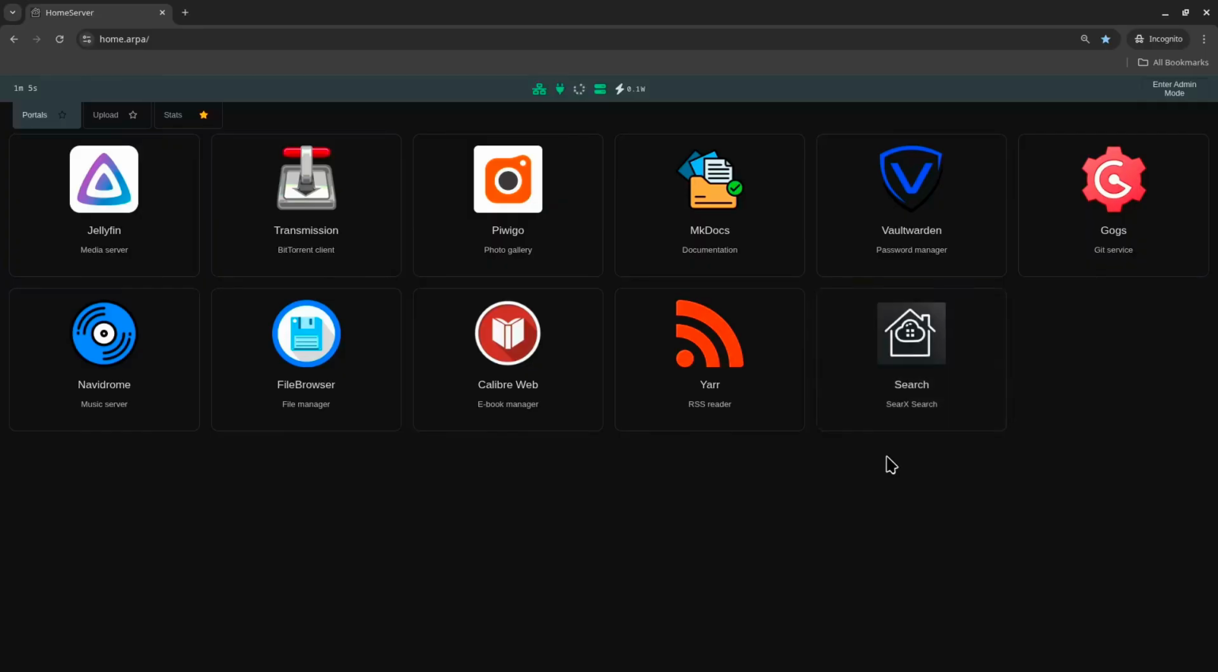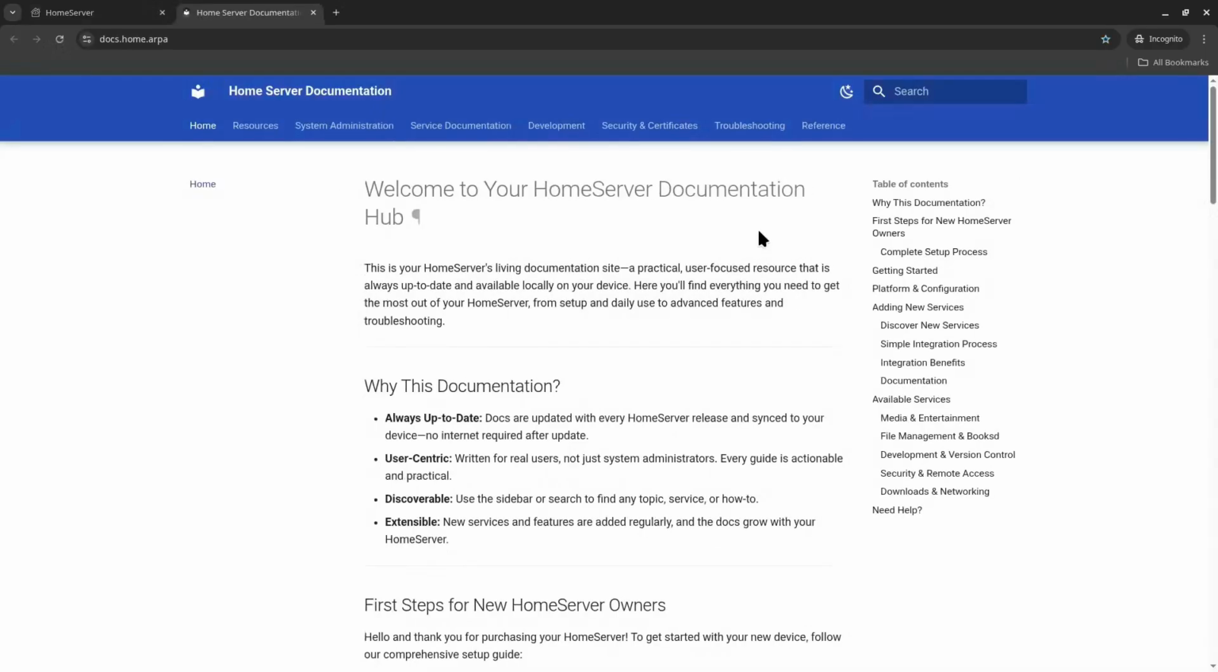Next, I want to show you our onboard documentation hub. This comes with every device, and every documentation hub syncs itself to our GitHub repo. This is intended to eventually be an all-inclusive manual, allowing anyone the ability to fully manage their home server even if the internet goes out and the lights stay on. Of course, it comes with a dark mode.